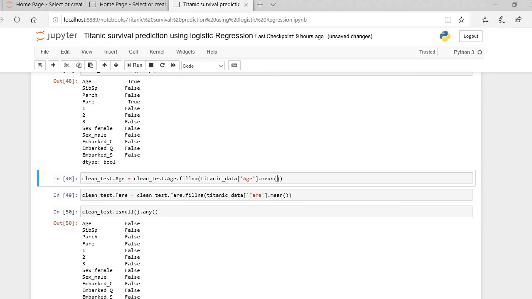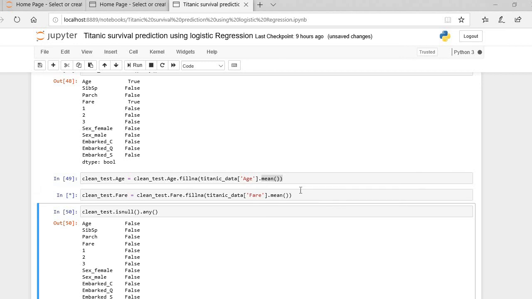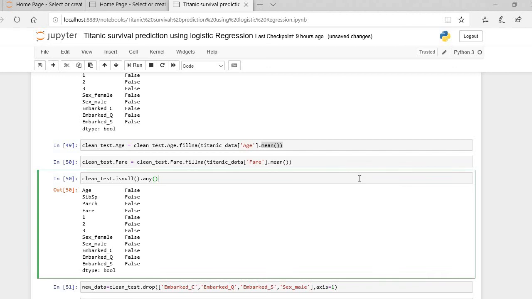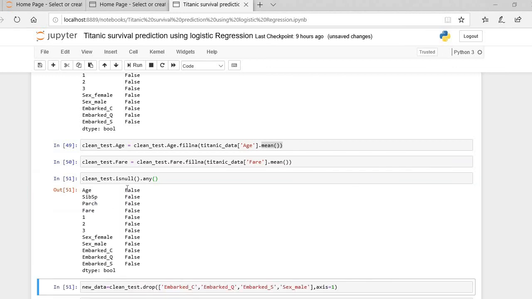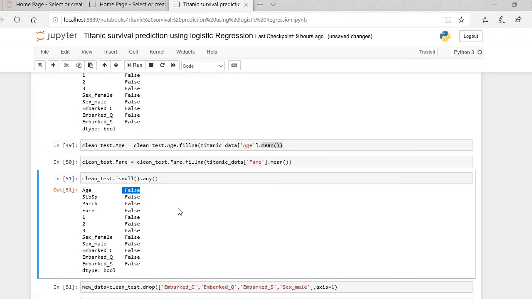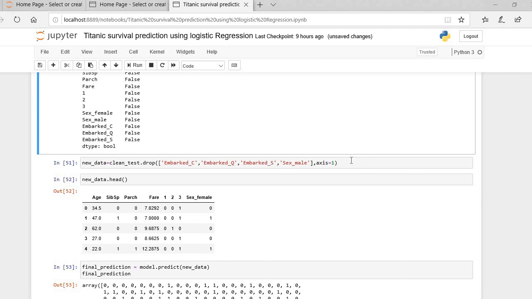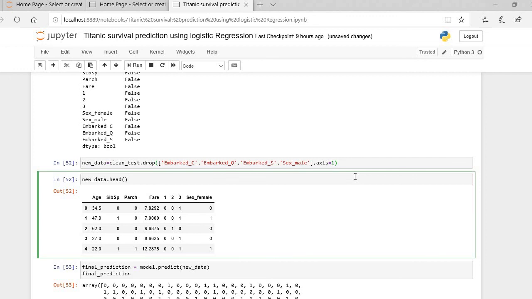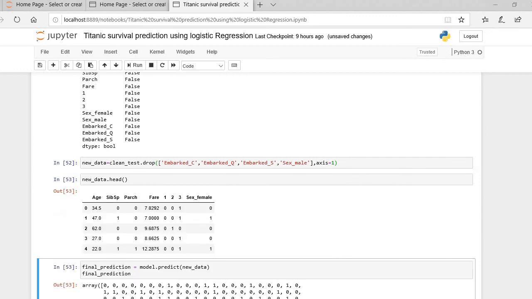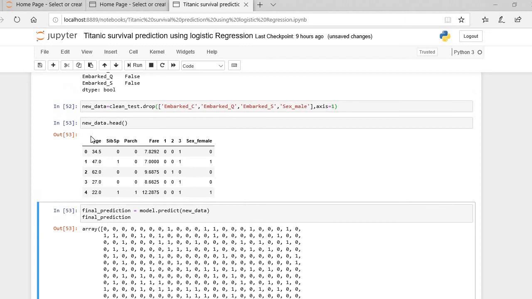So that's exactly what I'm doing here. I'm just filling the data with the mean value of the Titanic data age. In a similar way I'm doing it also for fare, and I'm now checking, is there any null data. Now my column comes and there is no null data, that's why it returns false. Yes, now the final data is here. After dropping all rows similar to X, we got our final data. See, it is exactly the same as the previous data from which our model learned.